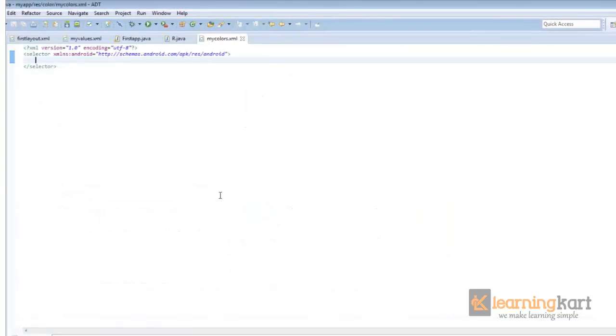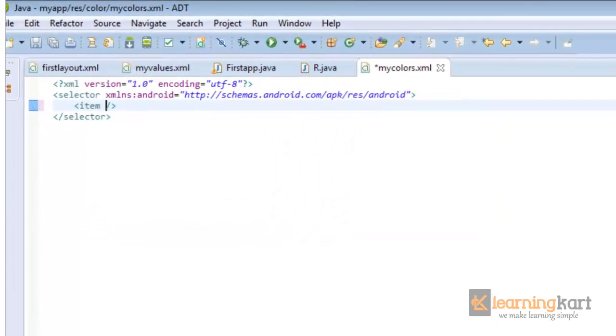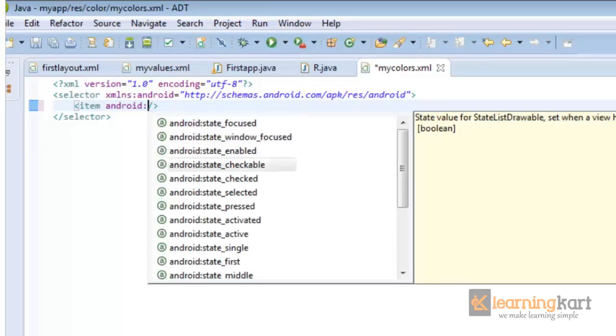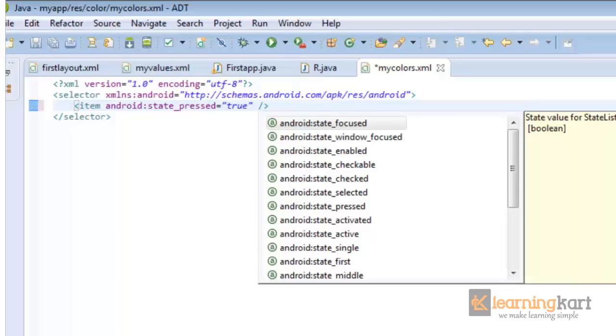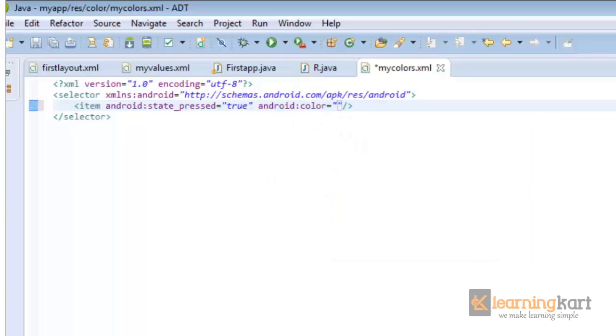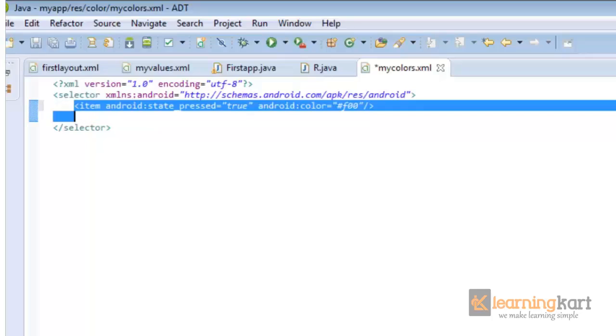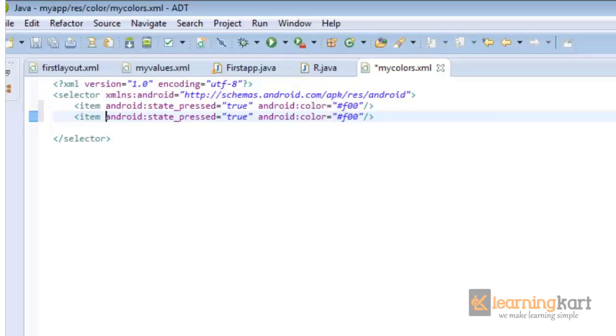So now within this selector tag we'll add items, and we'll say what is the Android state. Suppose we want to set for pressed. Android color is equal to, let's say, red. And when it is not pressed, we'll just set for a default. Item color is equal to, say, green. So you can set any number. You can set for a focus state, enabled state. There are many kinds of states that are there in Android. You can set for any state and set a color for it, and accordingly that will be set to the item. Now let us apply this to the button text color.